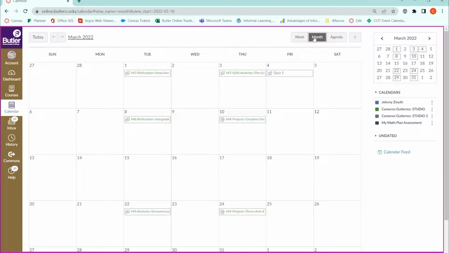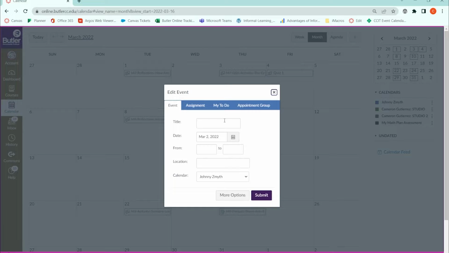Going back to the monthly view, we're going to take a look at adding a few events to our calendar. To add an event to our calendar, we can do so by clicking on the day that we would like to add the event and then choosing the type of event we would like to add. For a generic event, go ahead and leave it on the Event tab. You can enter in the title, change the date, enter a time, and a location. Additionally, you can choose to add this to your calendar, or you can choose to add it to any course calendar that you are listed as the instructor in.